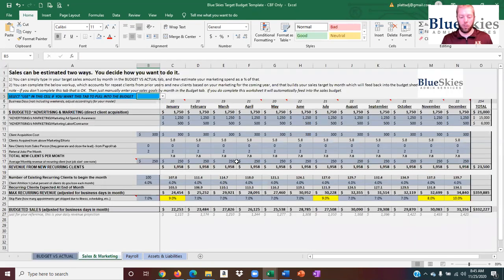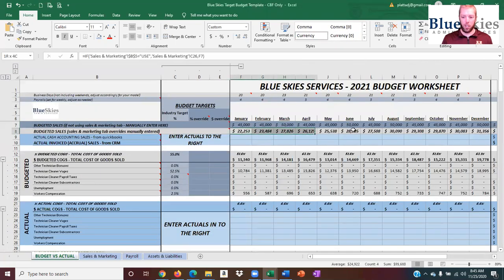If you want to use the sales and marketing tab, here's what it looks like. Don't look all over here, because it'll just feel complex without explanation. But the reason I'm showing you is that if you wanted to use it, you simply toggle use, and then it's going to change this line to pull the sales in from that tab. It overrides what's manually entered here and brings in everything from the sales and marketing tab, and that is going to drive all the rest of the percentages below.